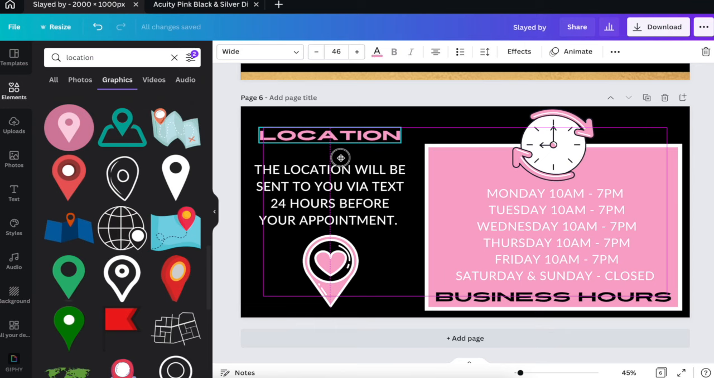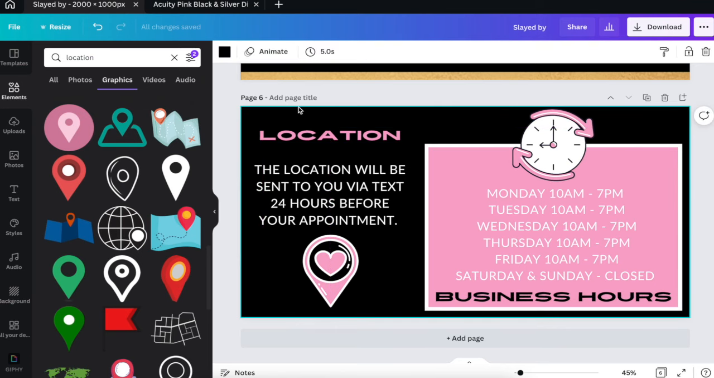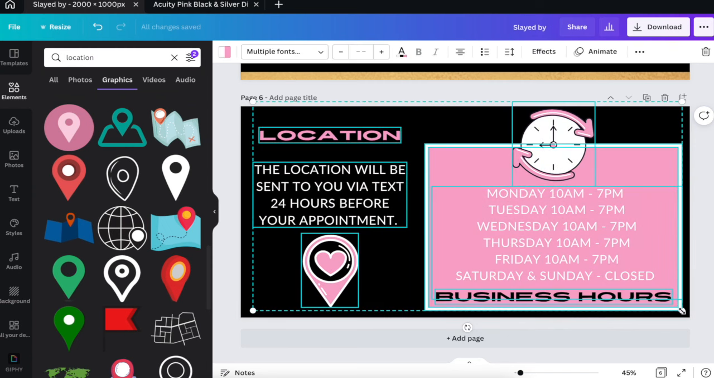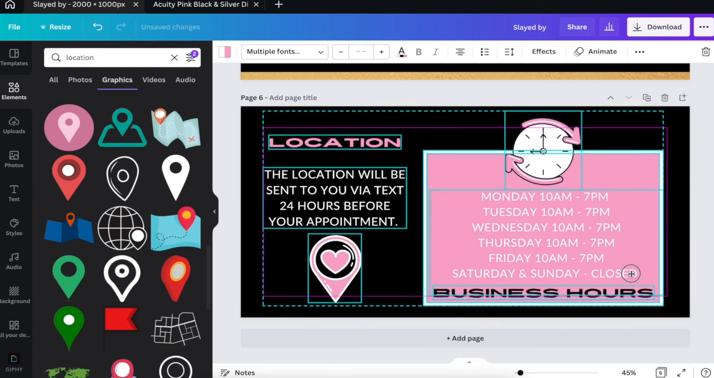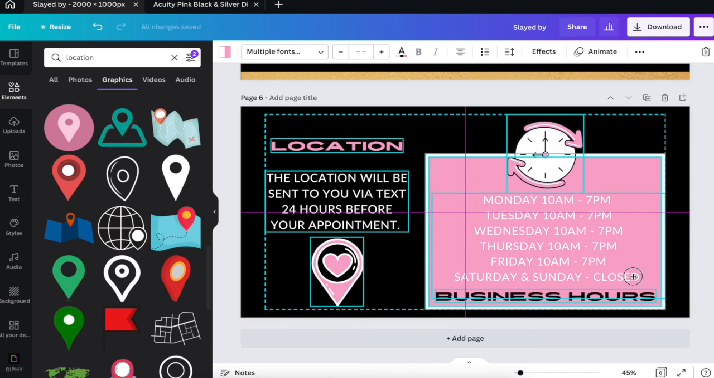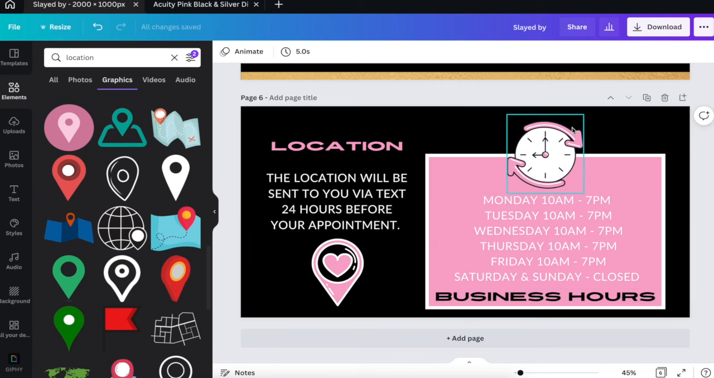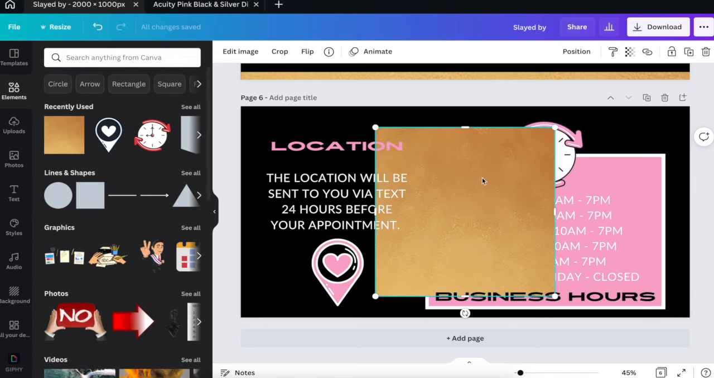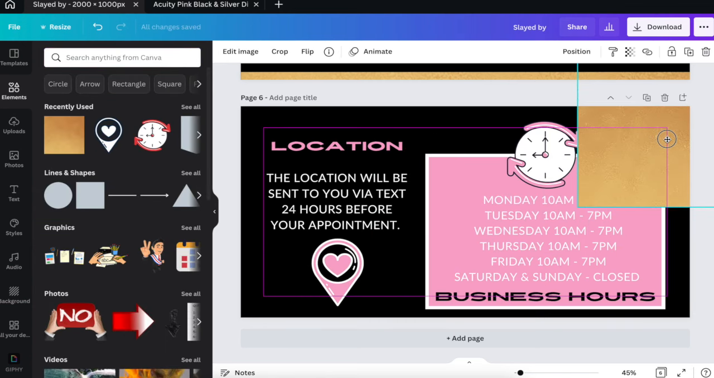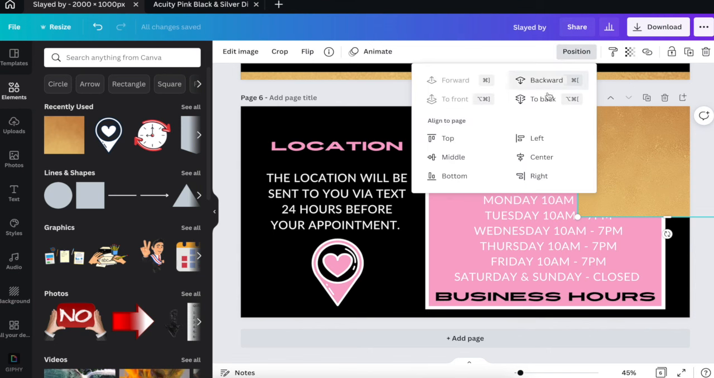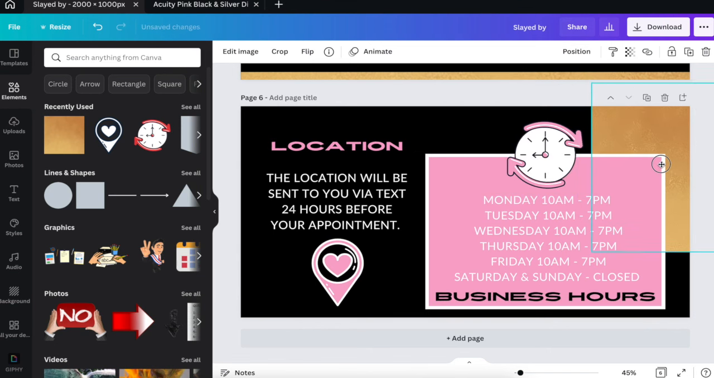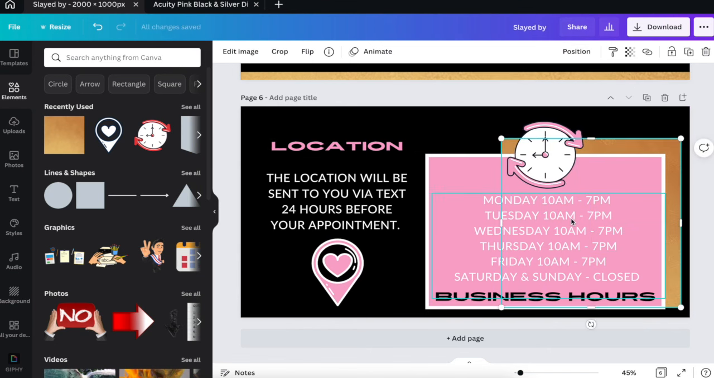So just putting that location in, I'm playing around with how things are positioned and making sure I like where things are placed. I'm kind of resizing it because I feel like it's filling up too much of the space. And what you're going to see me do here is try to figure out where I'm going to incorporate that gold in this design, because I just want to make sure that everything is fluid and balanced, and I'm keeping the theme on each page.